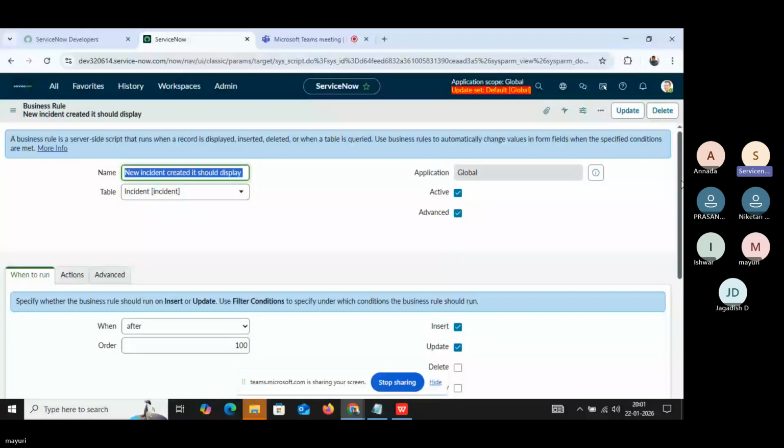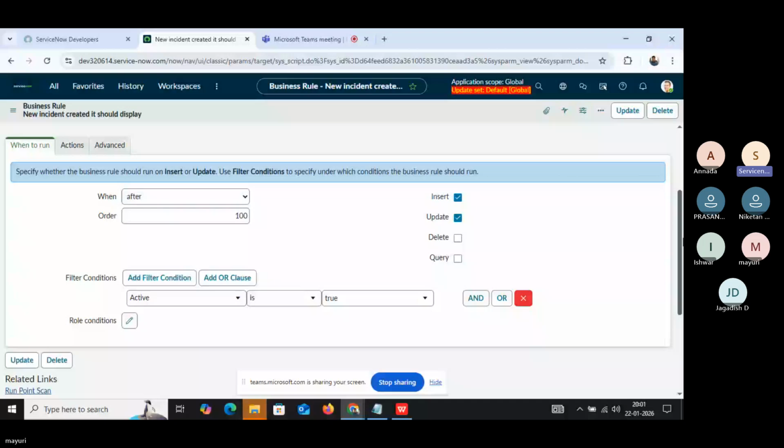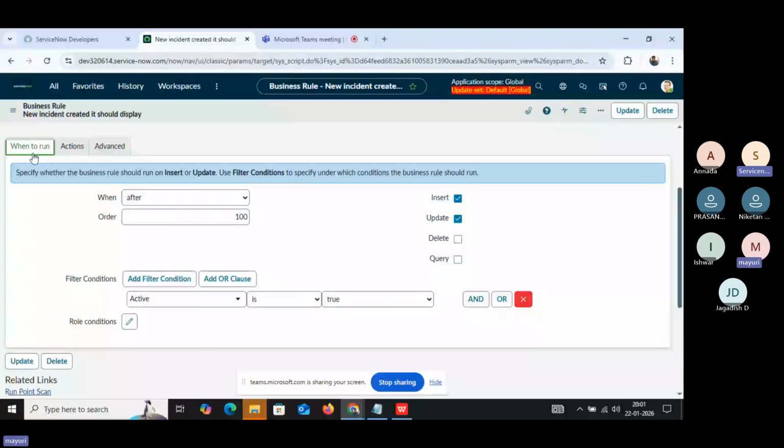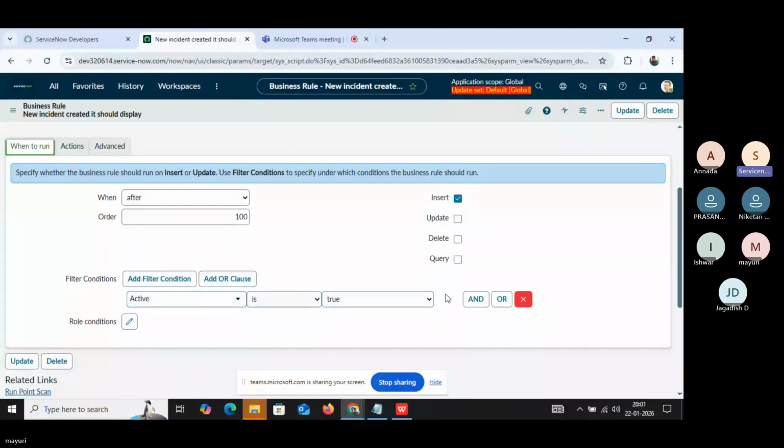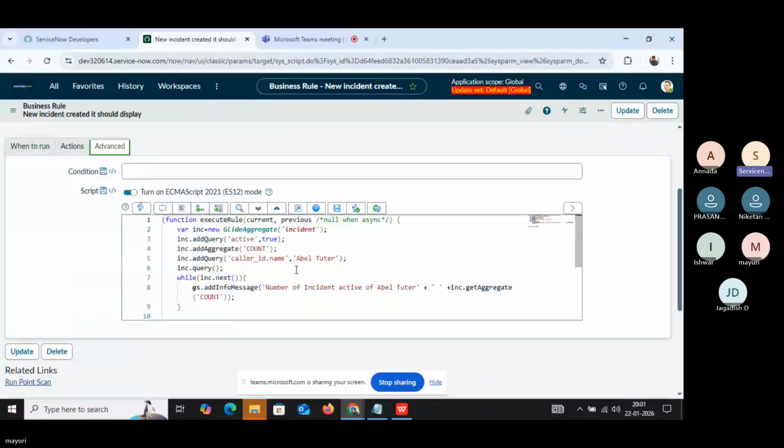You don't need update here. I want it only for insert, which means new records, not updated records. And you don't need any condition here. This active is true condition is not required, because if we create a new record, it is active anyway. Remove the complete condition and go to advanced.